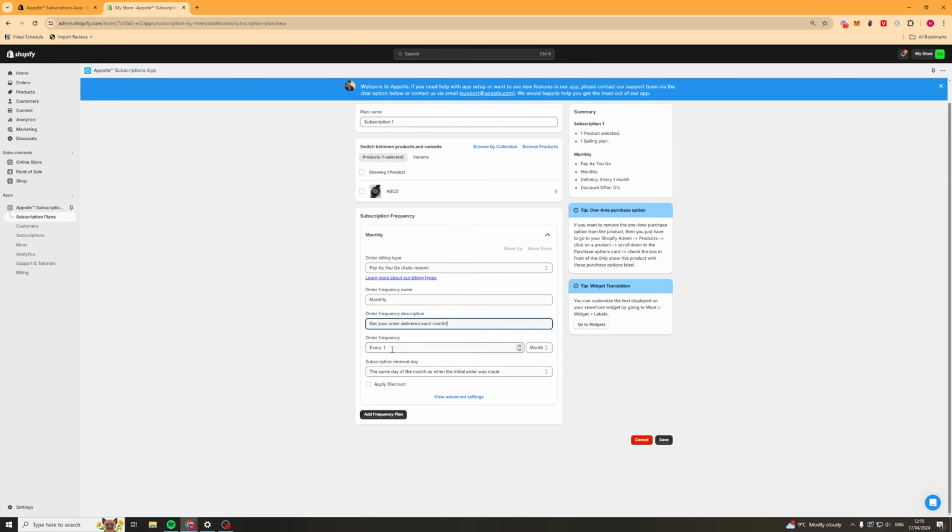Next up, we've got the frequency. This is where we actually go ahead and change the frequency. So we can go ahead and change it to every however many. And then we've got the months, weeks, days, or years. So for monthly, we would put every 1 month. And that means they're going to get it once a month.